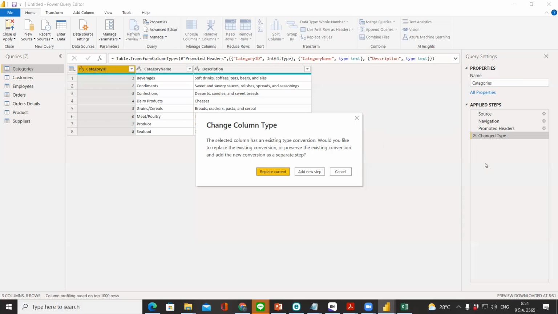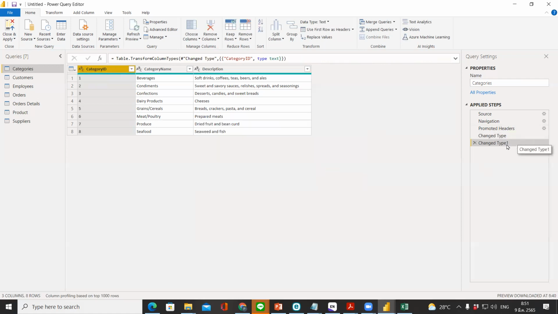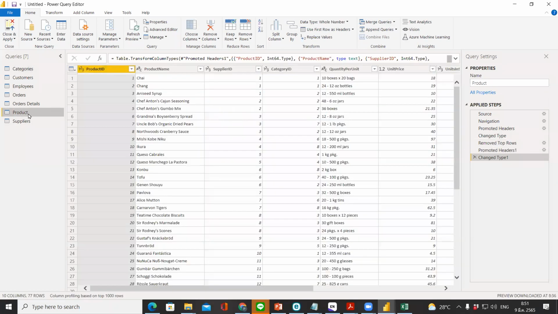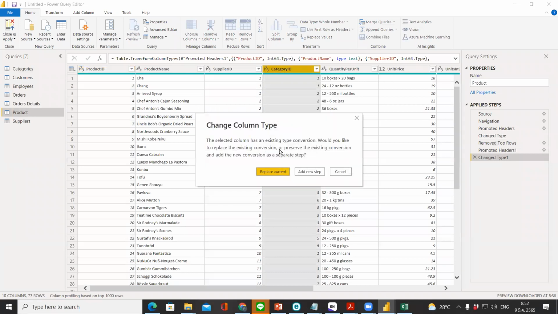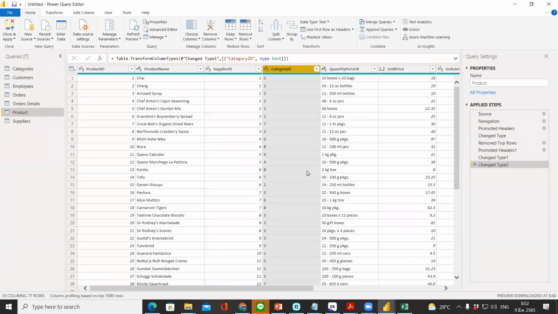Why is that? Because you will know what you have done and then you can undo it. Otherwise, if you choose replace current, when you undo, it undoes many steps for you, so it might not go back to the step that you want. So that's why I always choose add new step. Then I choose add new step. You can see that I have the change type step here. Now I do the same thing with the product table. I have to change category ID to be text as well to correspond with what we did with the categories table. Then I choose add new step.